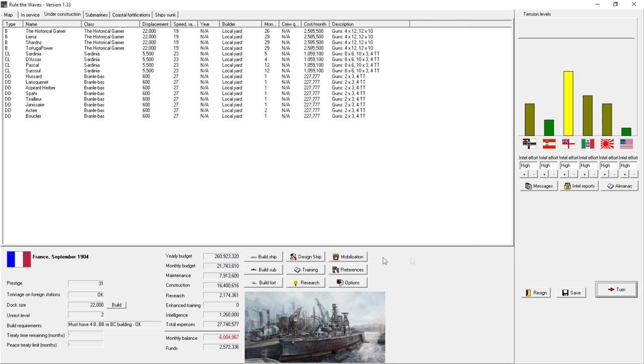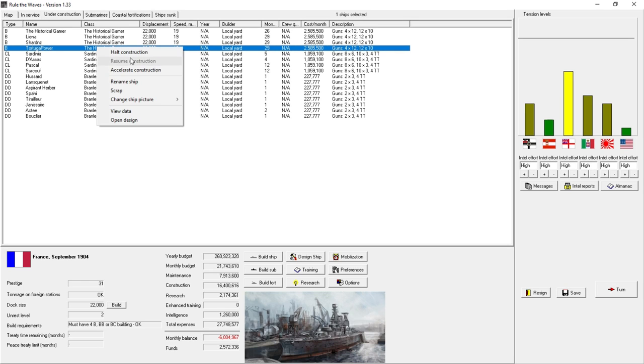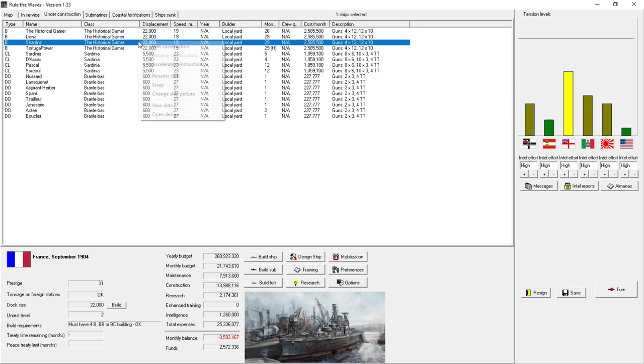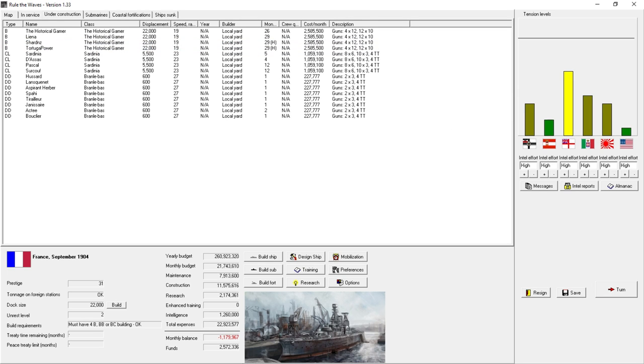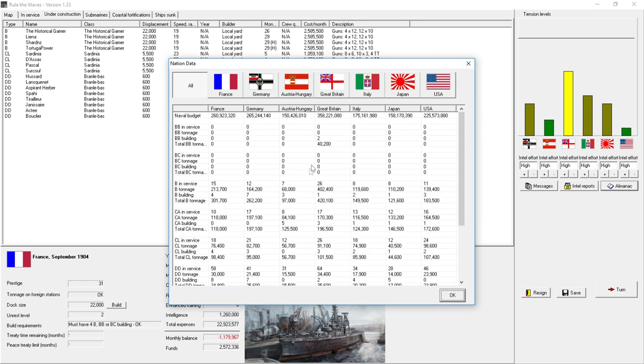Okay. So we need to halt construction on some stuff in order to actually have, you know, funds to do this. So we're going to halt construction here on two of these ships. That saves us a bunch of money. I think that still counts as ships being built by us.